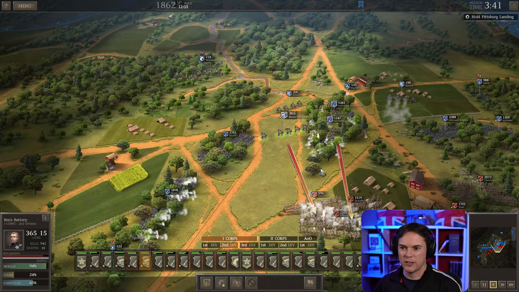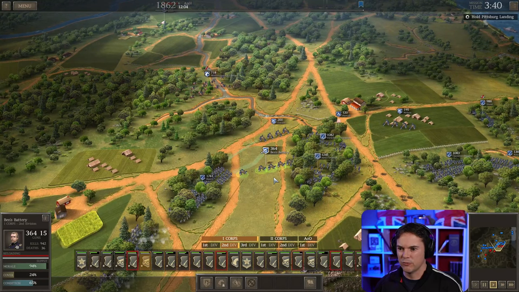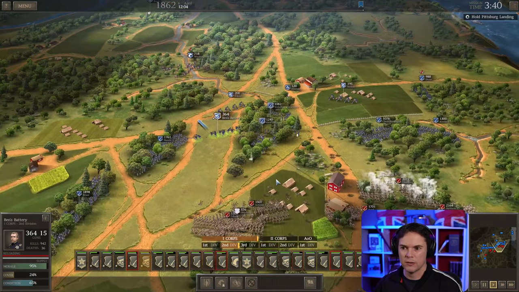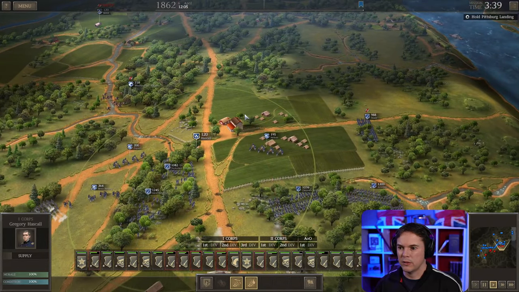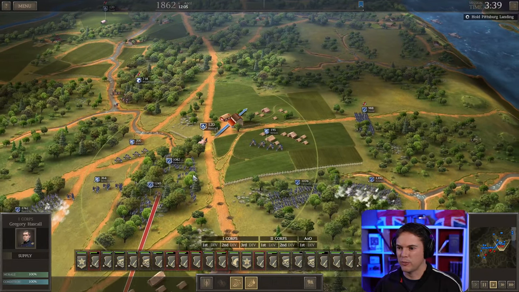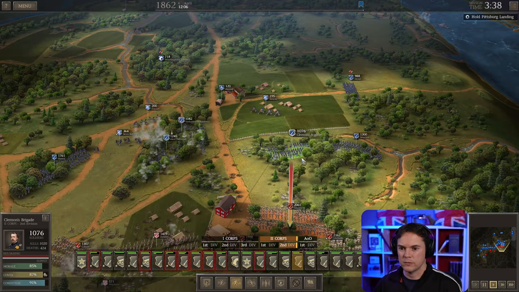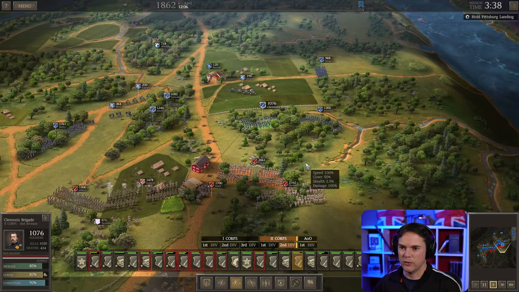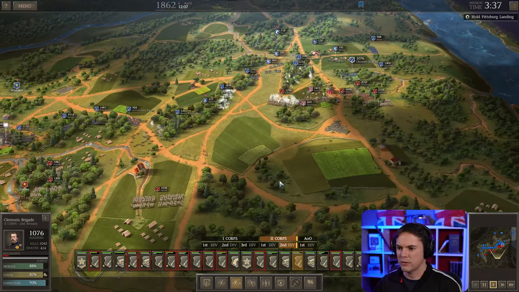As well as Ben's artillery sat at the back, slowly taking casualties up there, which I don't really want, so I'm going to draw them back. And our supply wagons, I better just pull them back a little bit. They have resupplied everyone. I don't know if we can face off against all that. I feel like we need reinforcements.